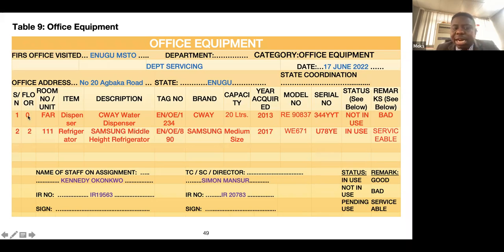This 0 here means ground floor. And then this means second floor, all right? And then FAR, financial accounting and reporting, is a unit. 111 is the room number. So it depends on how each of them are represented.